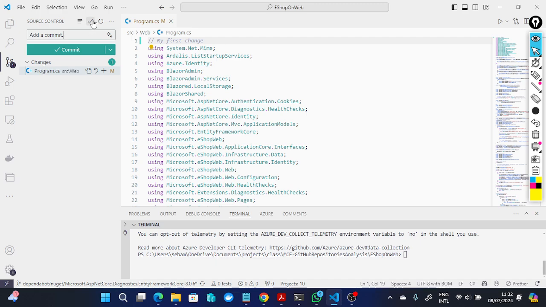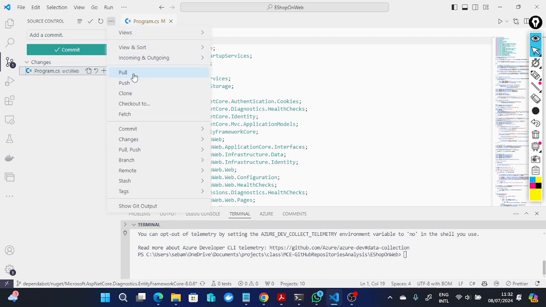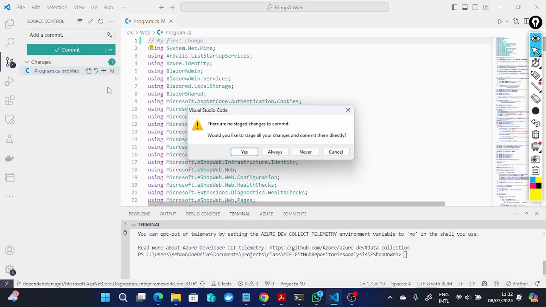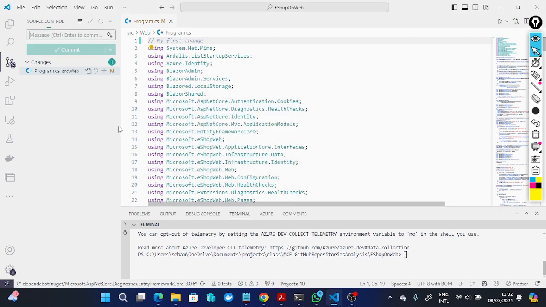So once I'm done, I can commit. I can just click commit or commit staged. It's not staged at the moment, so the first thing you need to do is to stage, and that is similar to doing git add. I showed you that you can do it on the terminal or right here, but right now we just want you to focus here. So I can stage it first and then commit it.